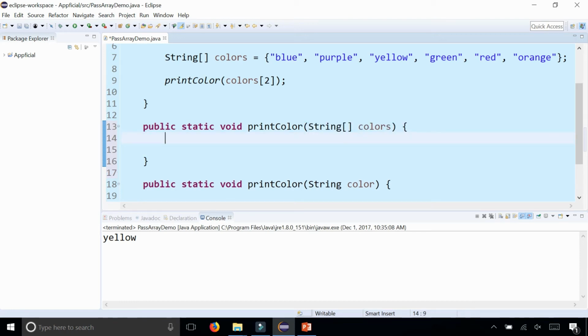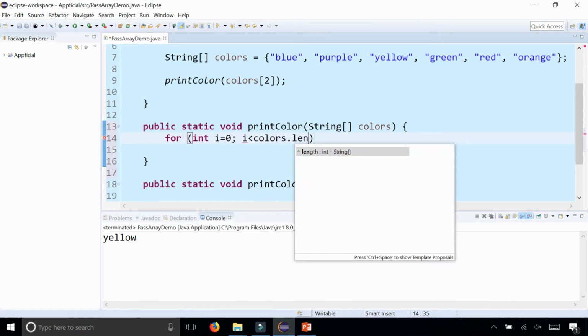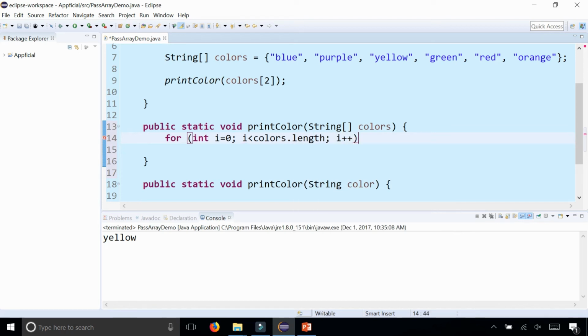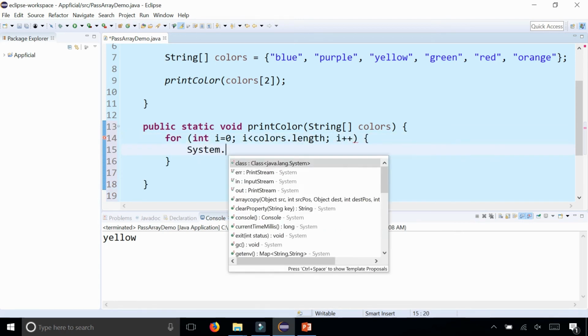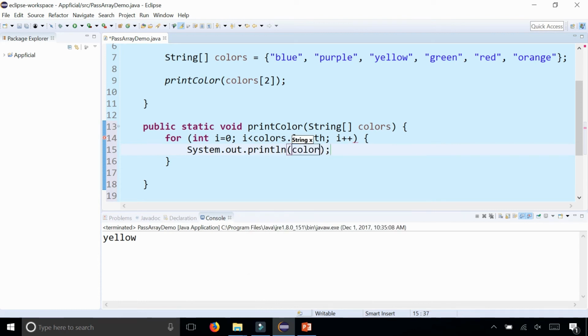Now let's loop through and print out every color in this array. For int i = 0, starting at 0, while i is less than the size of the array that we're passing to this method, which is colors.length, i++. And we simply say System.out.println colors at index i.